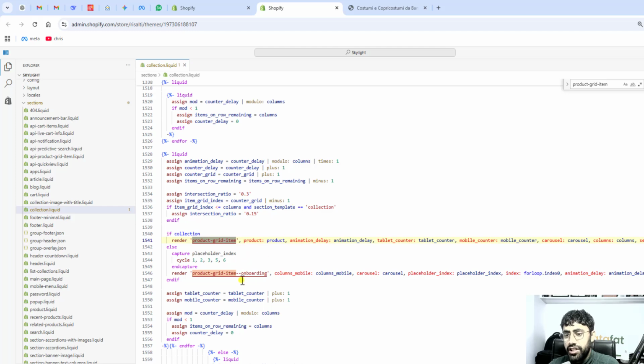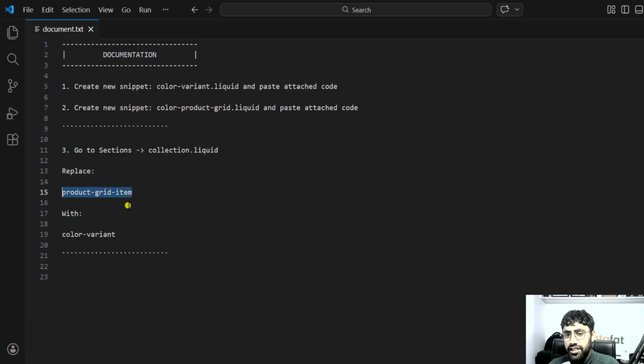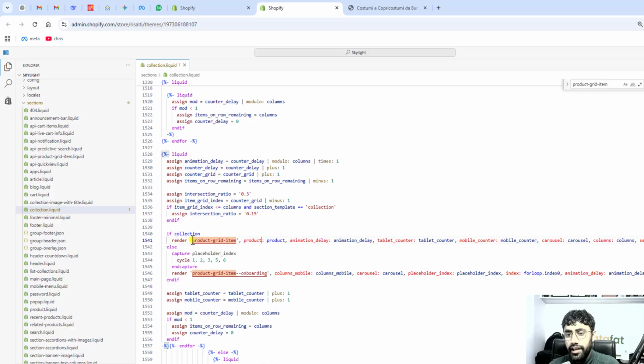On the first search result you can see we have product-grid-item. Instead of this, you can paste color-variant. Let me copy it, delete this, and paste color-variant. Make sure that it is under the if collection statement. All right, once you update it, save the changes, and that's it. That was the thing which we had to do.